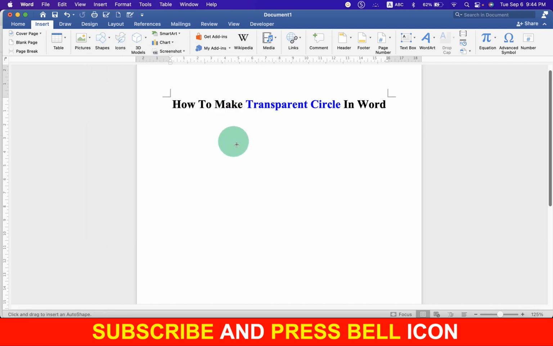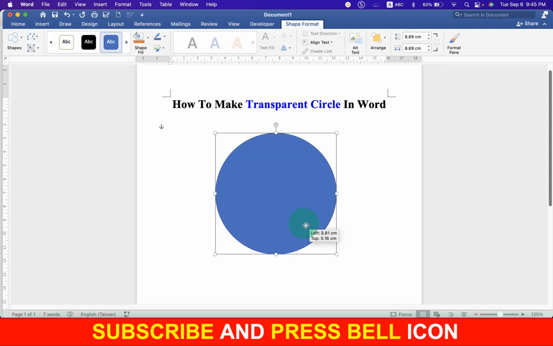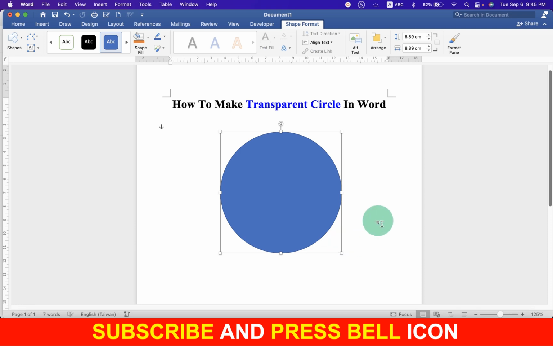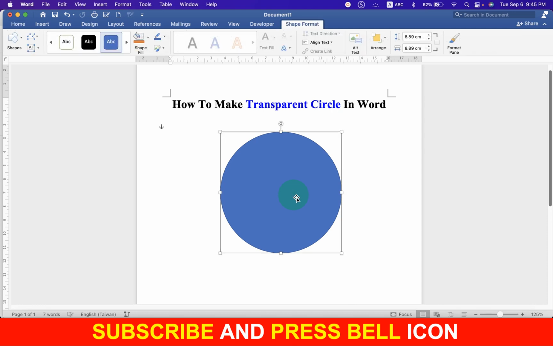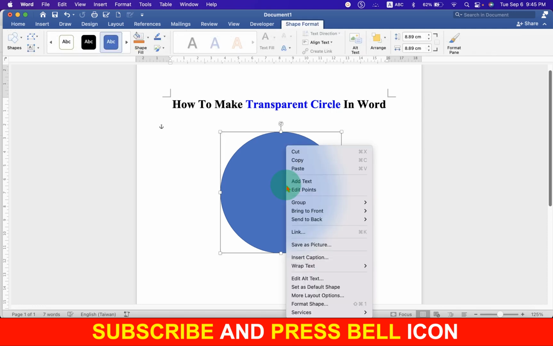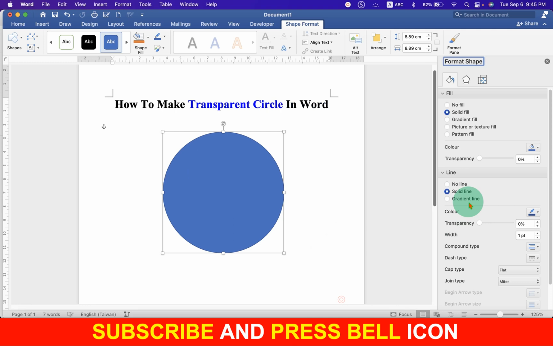Now press Shift on your keyboard, hold the Shift button and then draw a circle using your mouse to get the perfect circular shape. Now to remove this blue color and make this circle transparent, click on the circle, right click and go to the format shape.